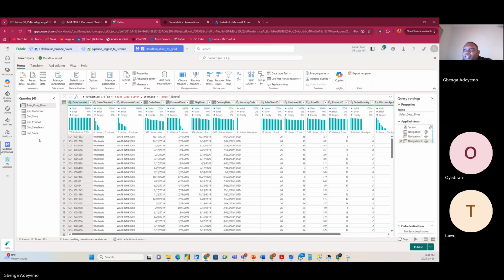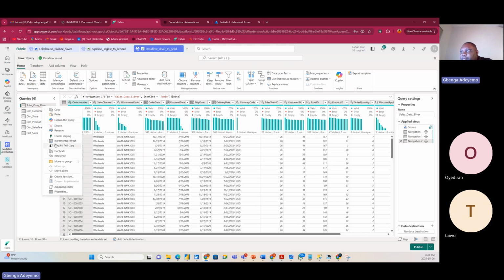In fact, we can even set up incremental refresh here, or fast copy. Fast copy removes the limitation where they would say Power Query cannot really handle large data, and that's why we need a notebook. But with fast copy now, Power Query can process large amounts of data.